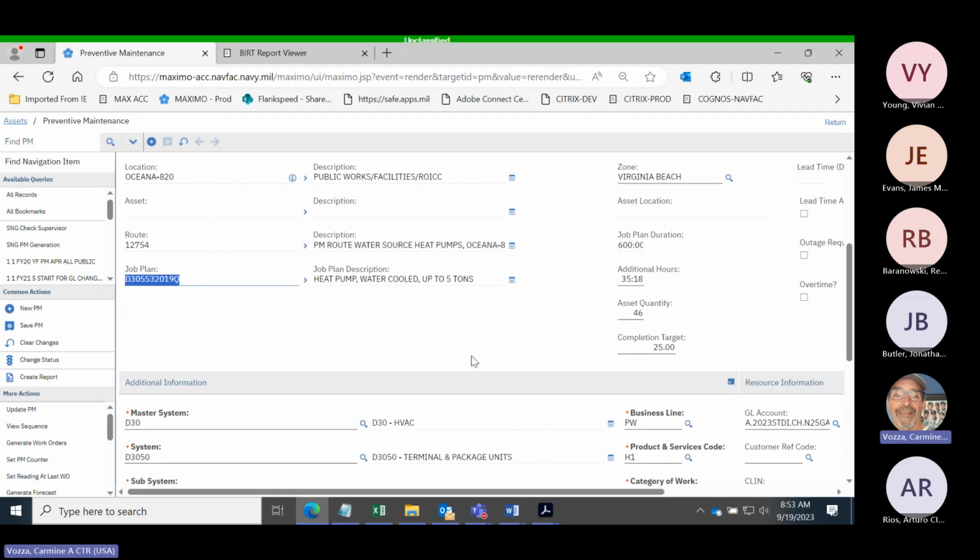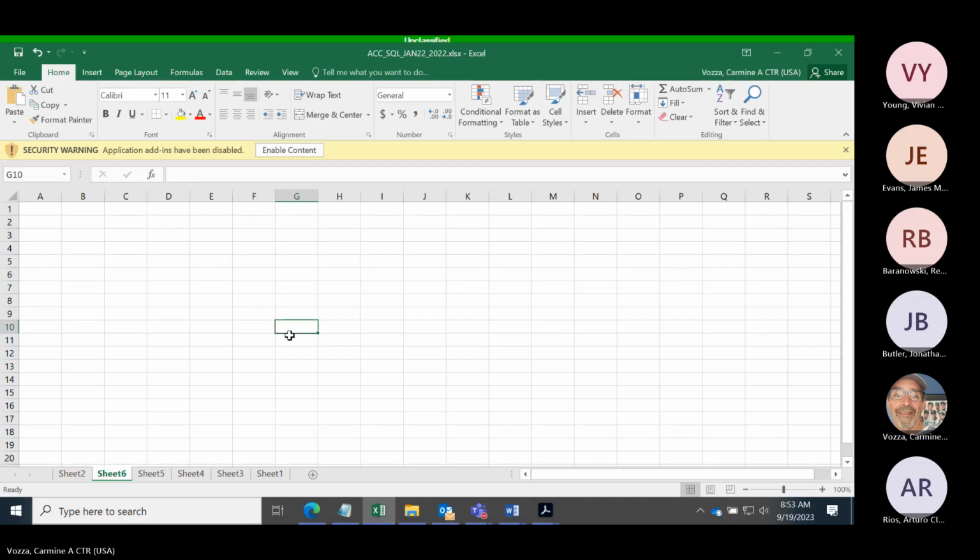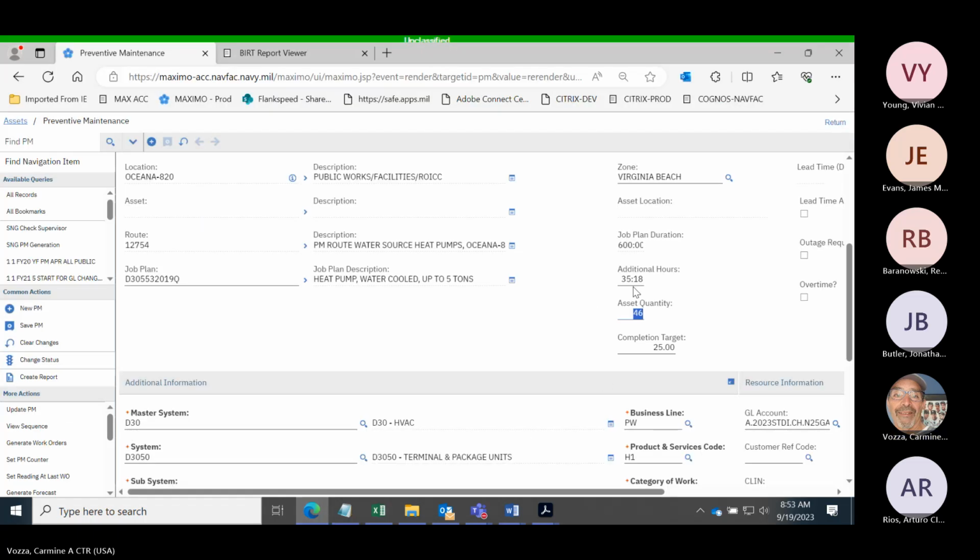Job plan takes care of one. So that leaves me with 45 assets times 42 minutes. 45 assets times 42 minutes is 1,890 minutes. I'm just going to put it in here. 1,890. It's going to change it to 31 hours and 30 minutes.